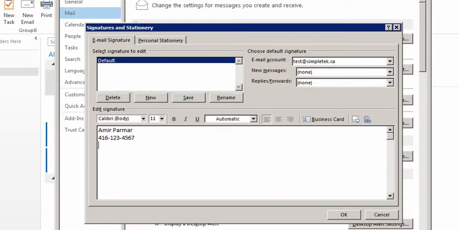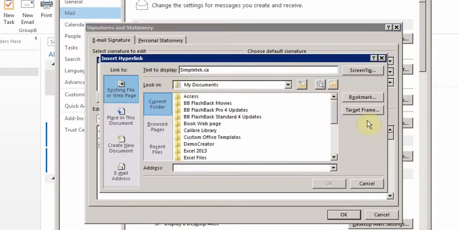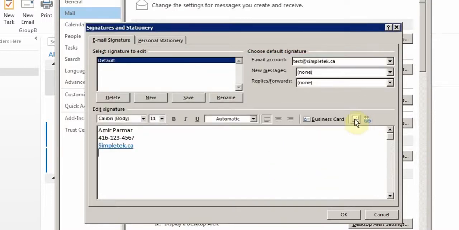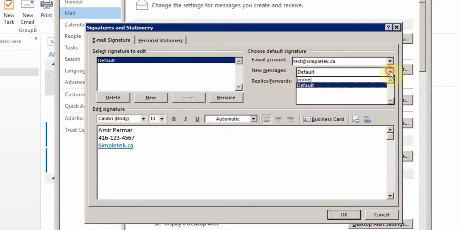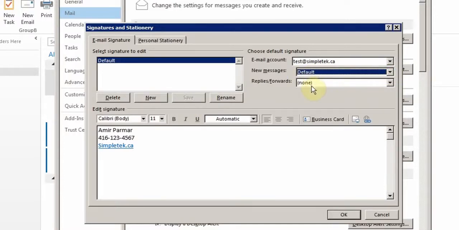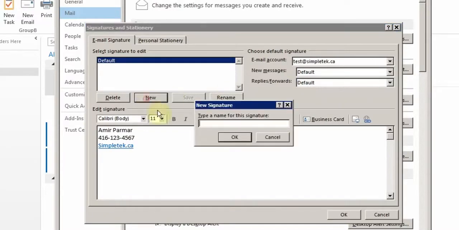And if I put my website, I can highlight it and I can put a hyperlink on it using that button with the link on it, so that people can click on it. And you can also use this button here to add a picture or a logo of whatever you want to do, and you can hit save now. Now for the new message, it says the default signature will be there. I can even set it for replies, but if I wanted a different setting for replies, I can click on new and give it a name, reply, or you can have a personal signature or a business signature if you want it.